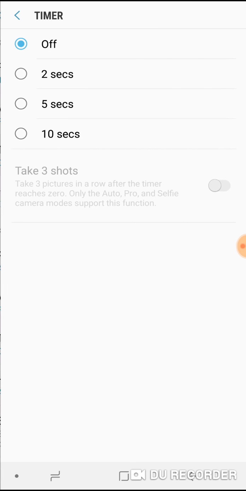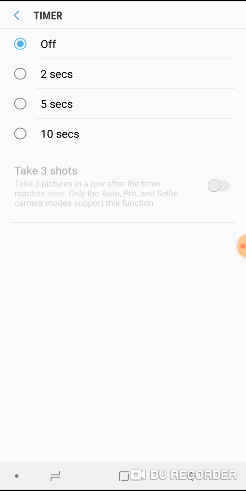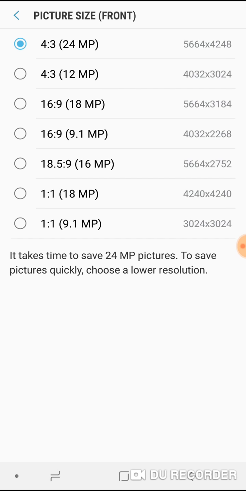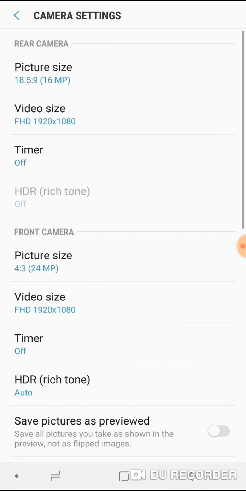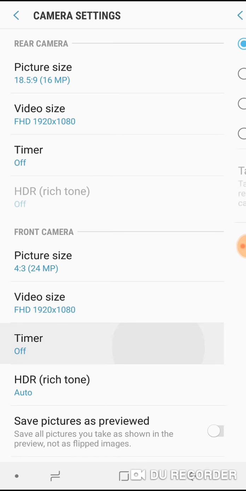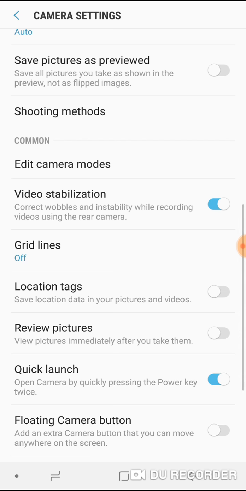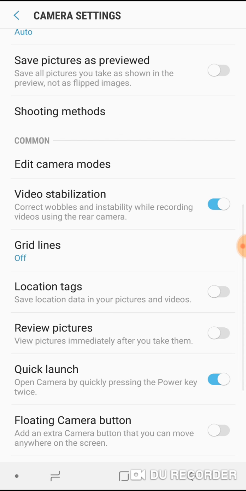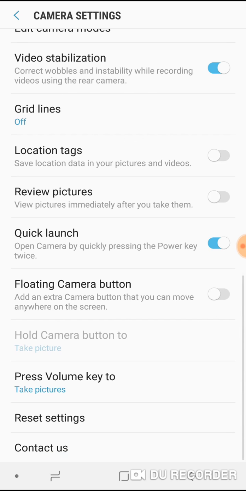So you can turn the timer off, on, or set it to 5 or 10 seconds. Front camera for selfie size picture, video size of front camera, timer for front camera, and when we scroll down there are some more modes. I will show you everything.